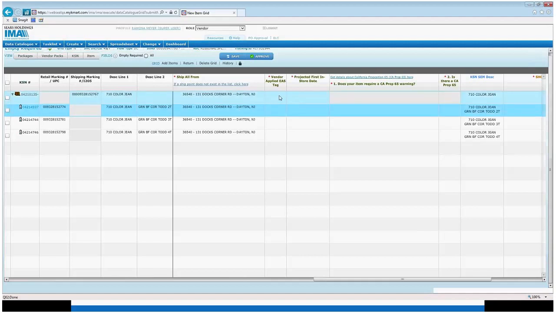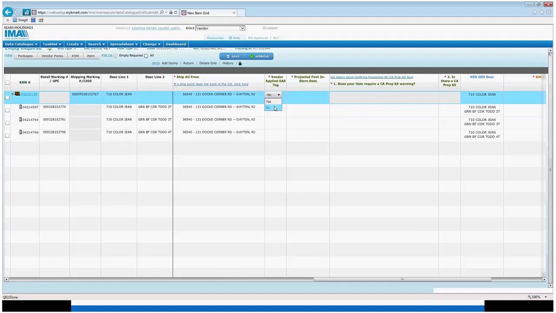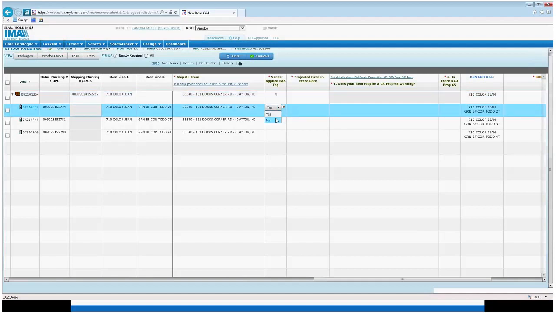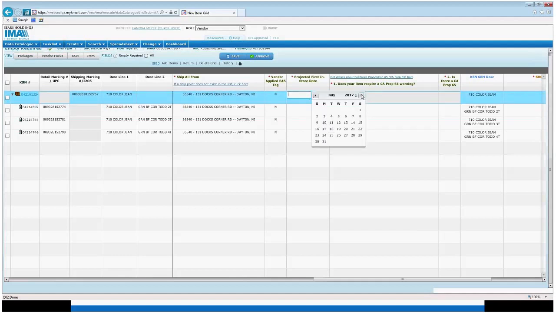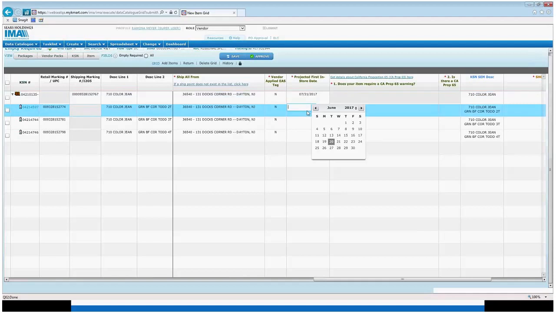The next field we have is the vendor applied EAS tag. So we're going to choose no. And then next we have the projected first in-store date. So this is the date that your buying team has given you that they expect to have the item in the store and start selling to customers. It's really mostly used for informational purposes and prioritization, because this is one of the fields that the merchant and inventory roles will be able to see in their task list on items. It helps them to prioritize and know which items they really need to be working on more than others.